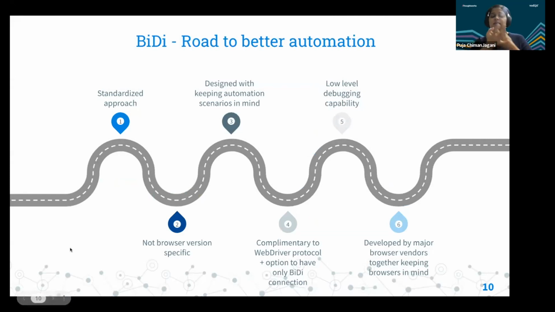Now BiDi, again, let's go over why we have this BiDi. As we mentioned, it's a standardized approach. It's developed by the W3C committee who developed the WebDriver protocol, which is a standardized approach for all browser vendors to go ahead and implement these APIs to allow testing. This is the same approach it follows, but to use WebSockets.